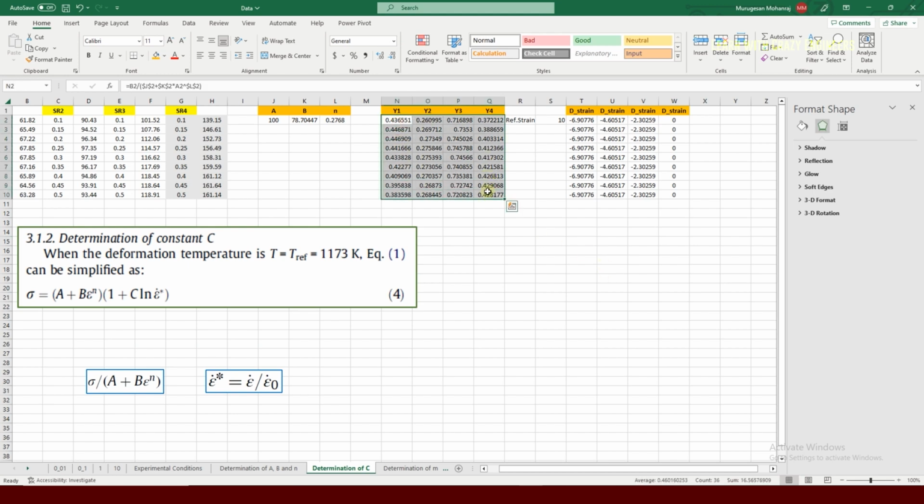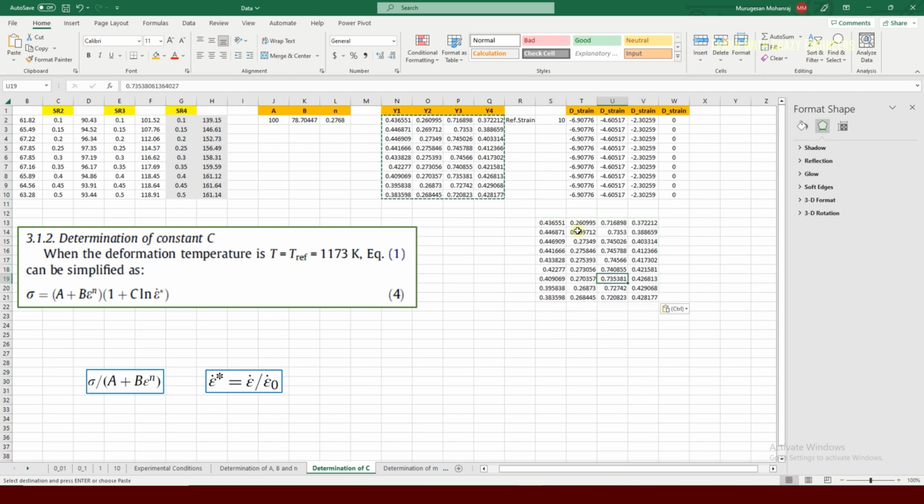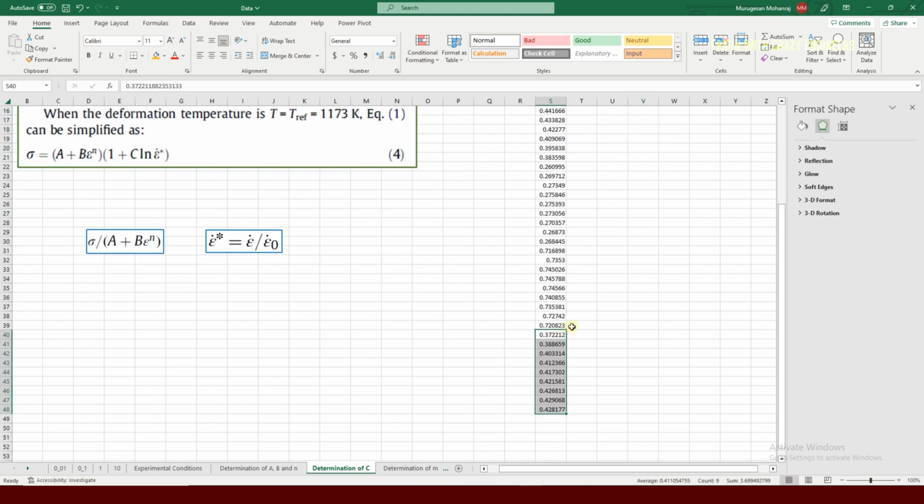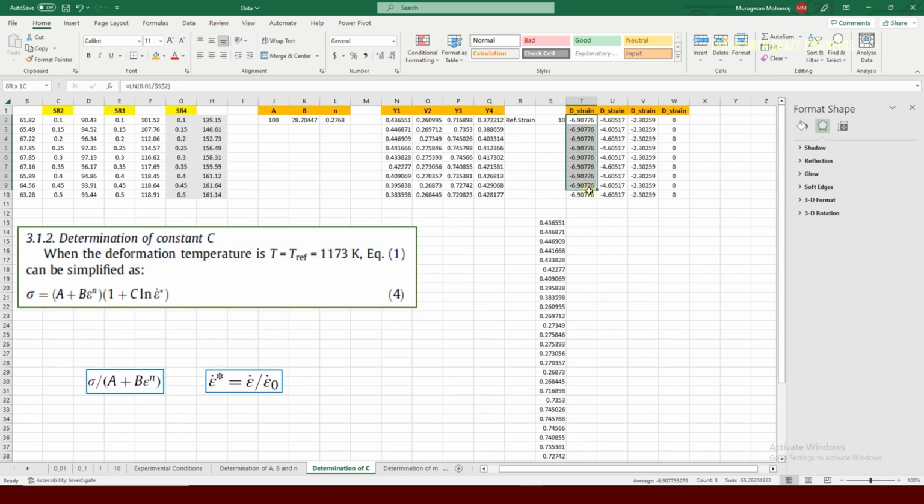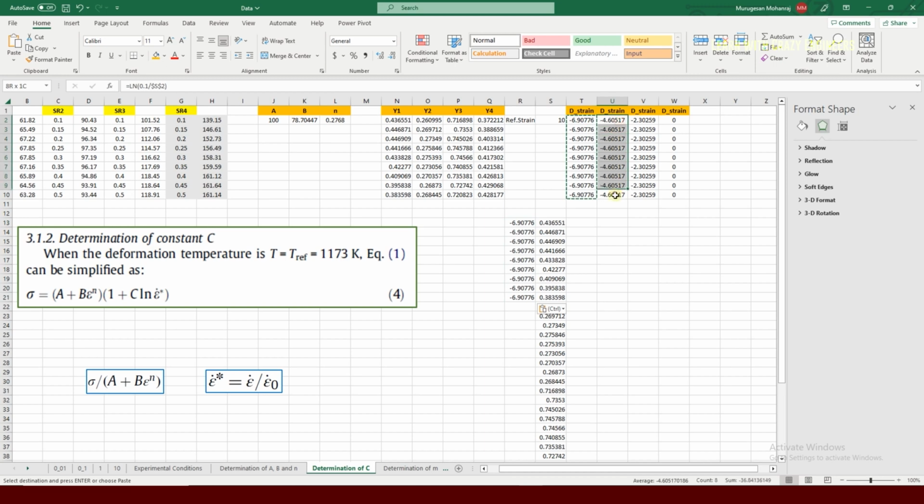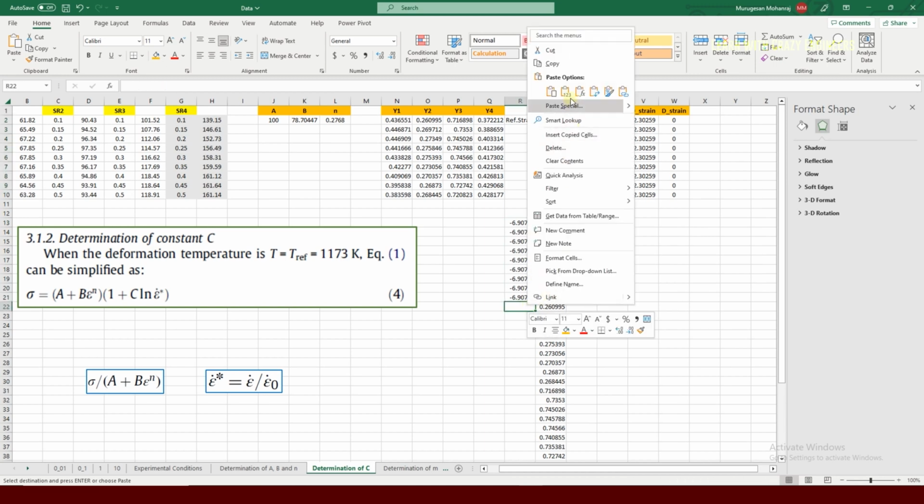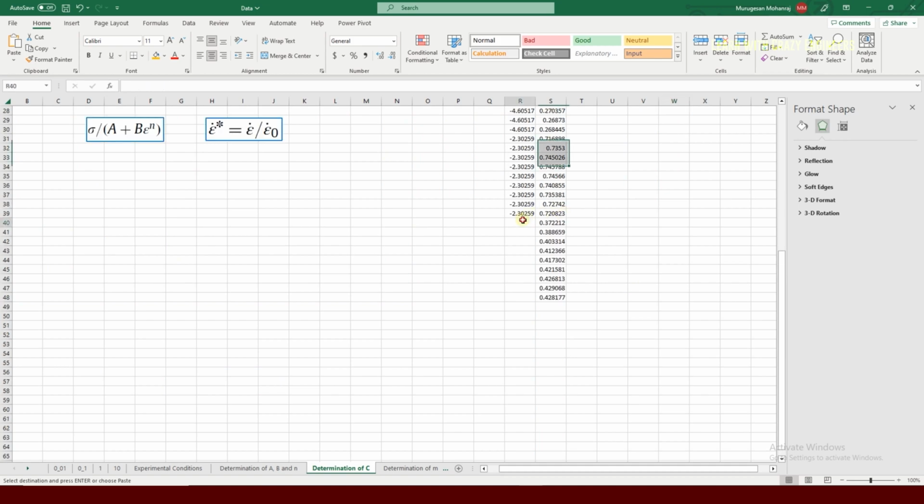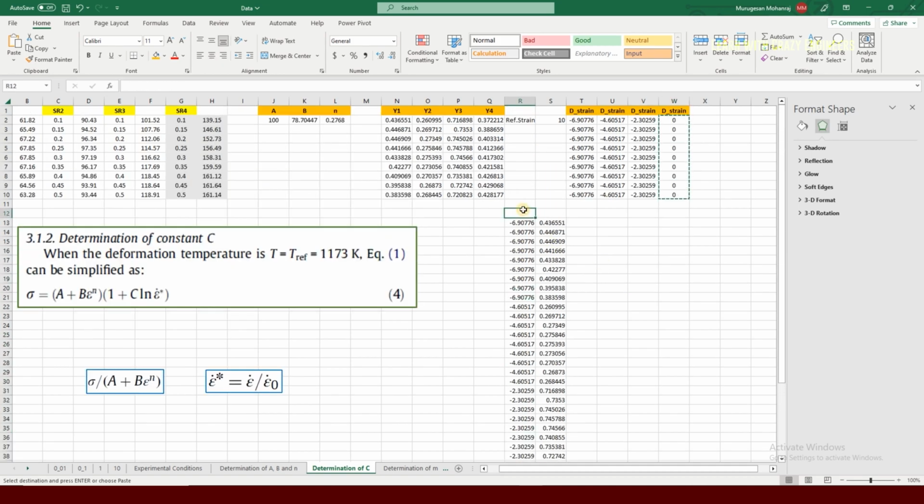So what you can do, just copy and then paste it here. Control X, Control X, and then this is for strain rate 1, for strain rate 2, and this is for strain rate 3, and this is for strain rate 4. So now we got the X and Y.